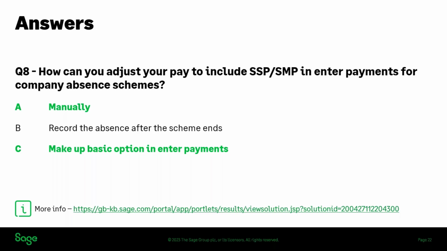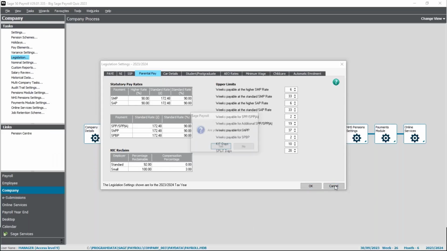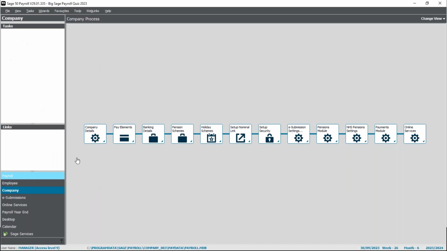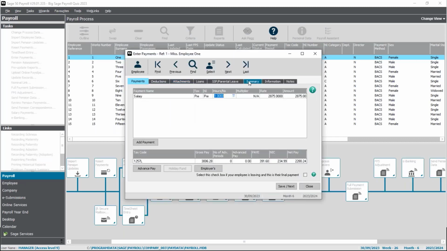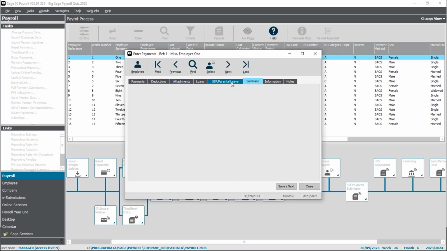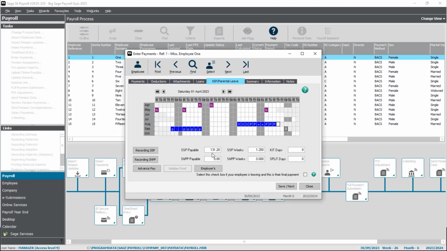So you still need to record the absence at the time, especially with parental absences, as you'll be reclaiming them. So the adjustment to the salary is either done manually or using make up basic. A quick reminder of where you'll find make up basic is in the enter payment screen. So let's just find our employee currently on sick leave. If we go into the enter payments screen for them, you'll see that they have some SSP payable.